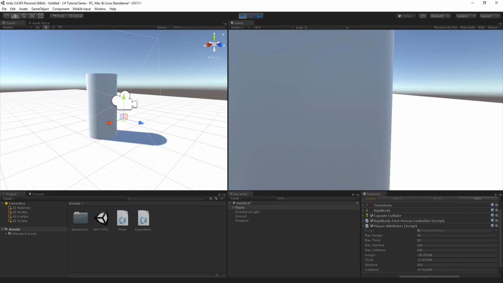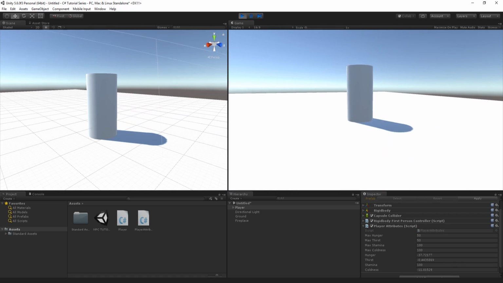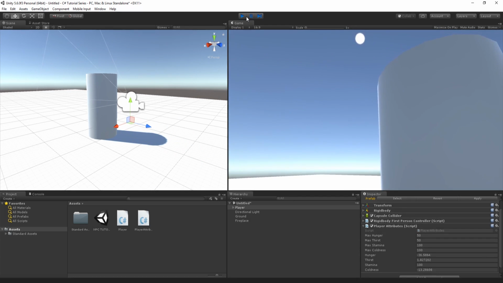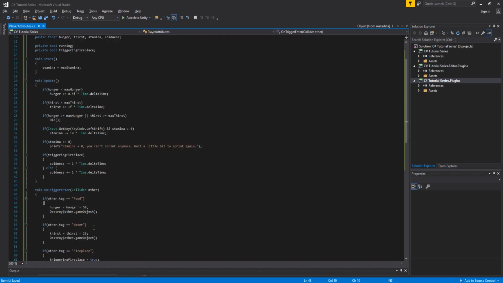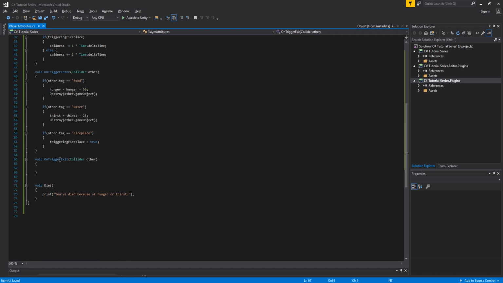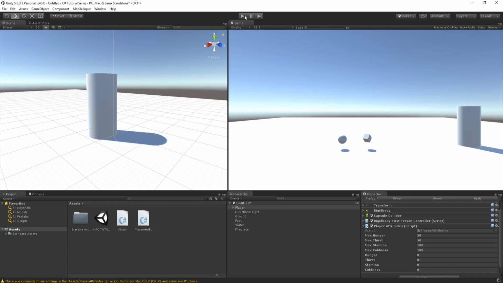So what I want to do is copy this last part, which is if other.tag is equal to fireplace, triggering fireplace is equal to true. I want to copy that entire statement and paste it inside of OnTriggerExit. And then inside, instead of having triggering fireplace equal to true, I want to set that to false. Now, when I exit the fireplace radius or zone or region, whatever, it's not going to decrease the coldness, it's going to increase instead. So right now it's decreasing, and now it's increasing again.